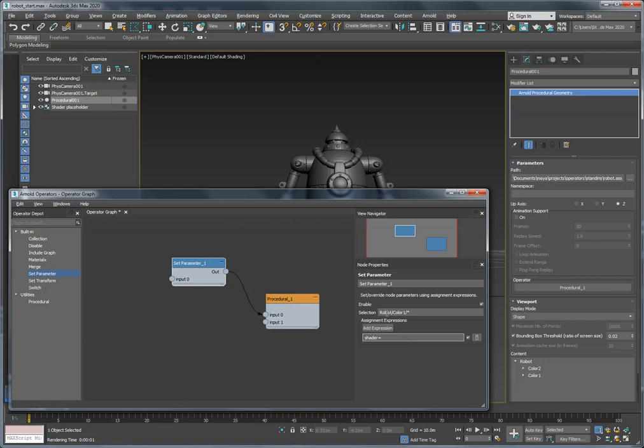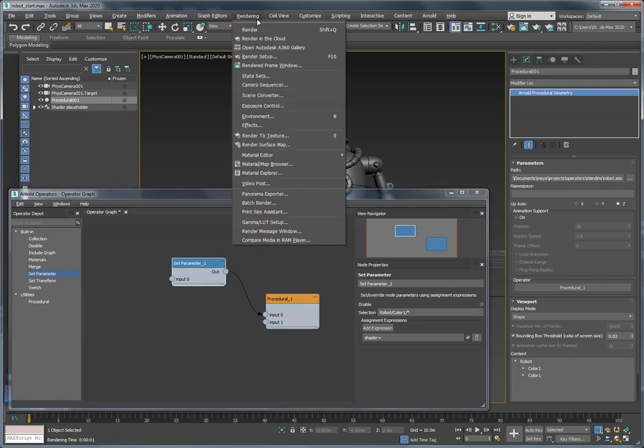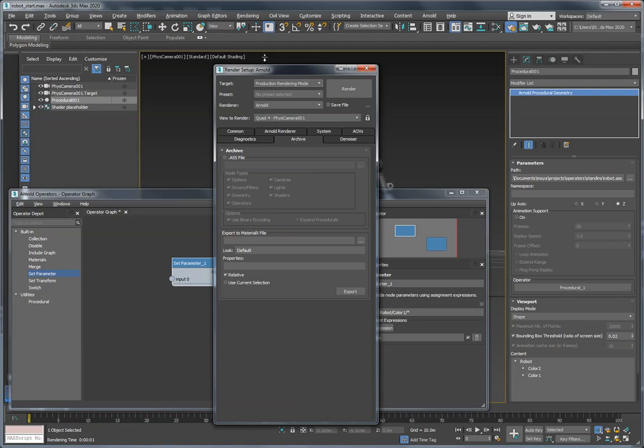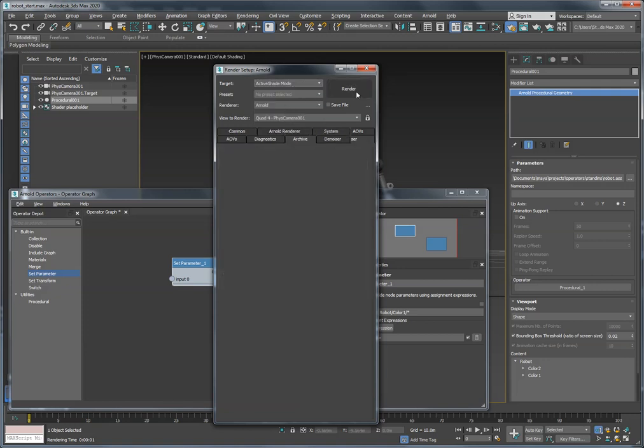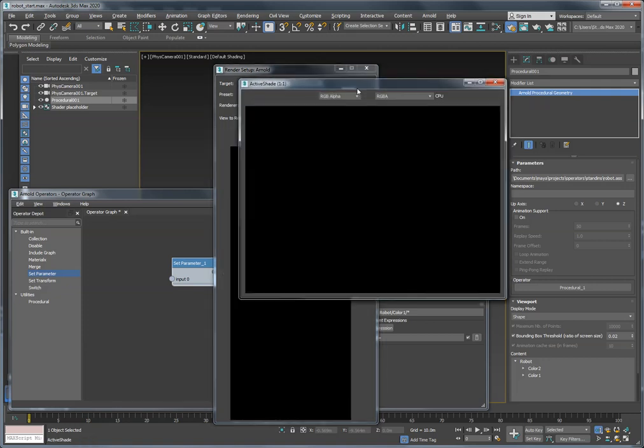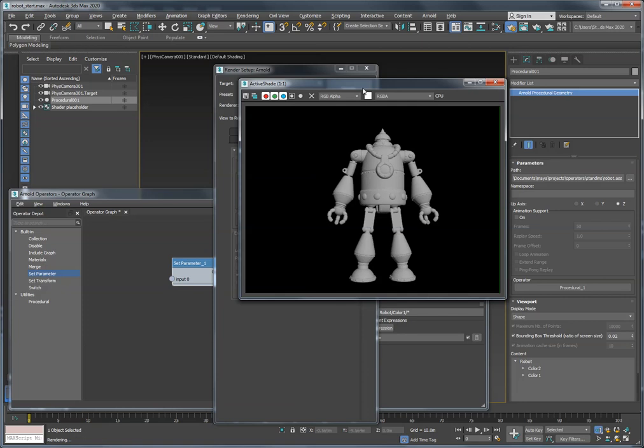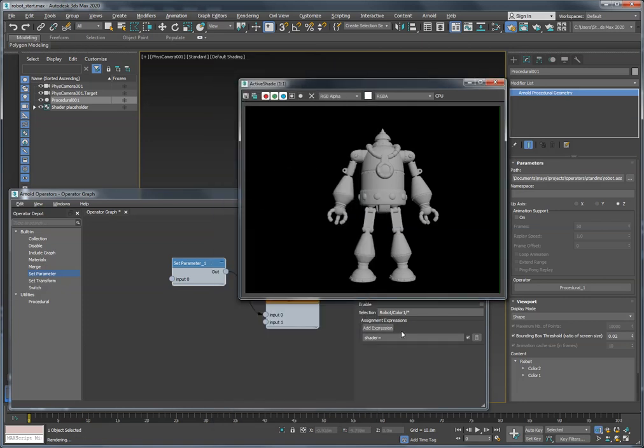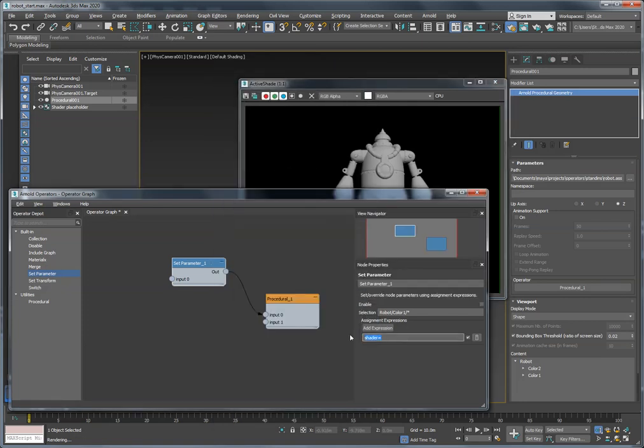But actually, before I do that, I like to check that I've got the right selection expression. So let's just disable this for now. Do a quick test render. Let's open our render setup. I'll use active shade render. Okay, so there's my robot. So let's make sure I got this selection right. So I'm just going to do a quick test by setting visibility equals 0, which is going to make everything in color 1, hopefully, invisible to camera rays from Arnold.